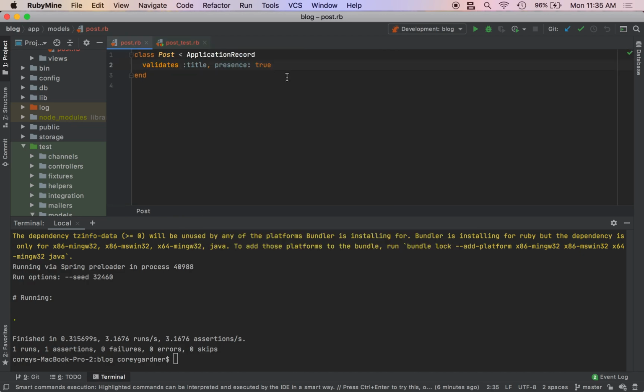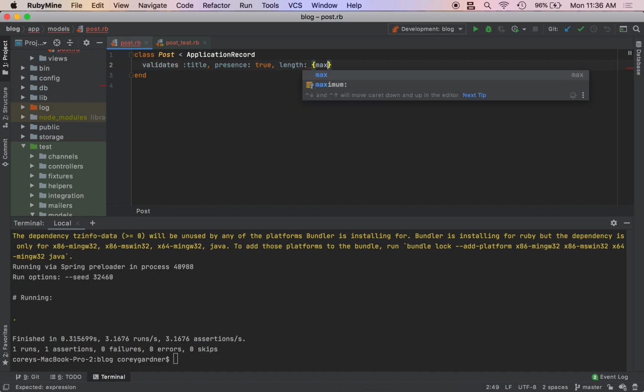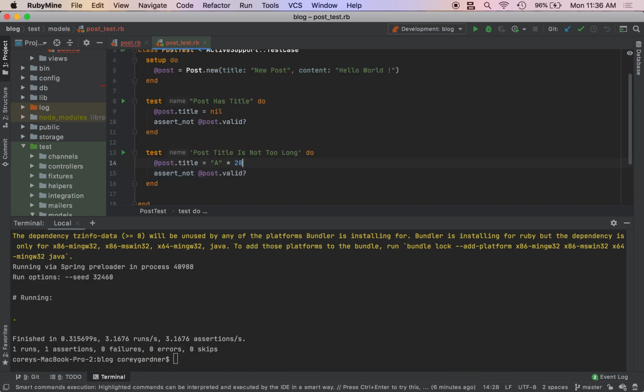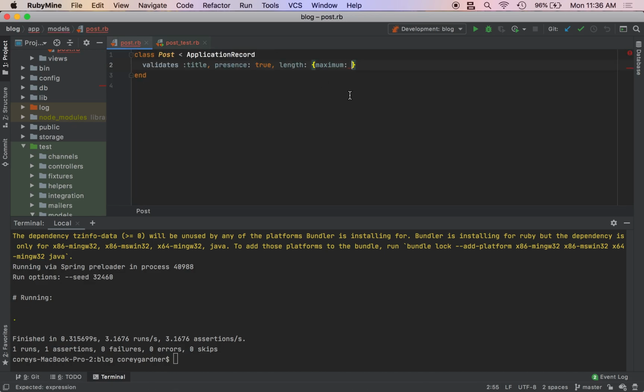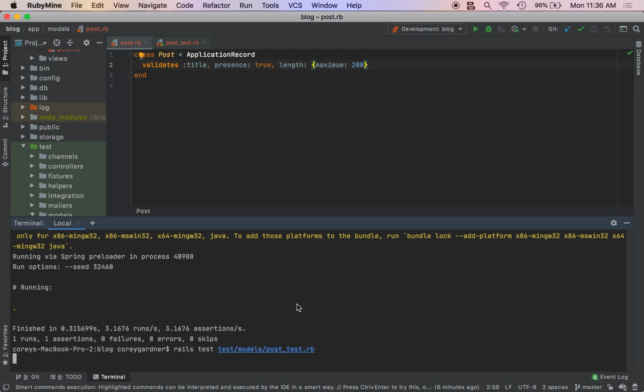And then what we're going to want to do is we're going to do length. We're going to set a maximum. Well, we want the maximum to be 200. So 200. Our test should be passing.